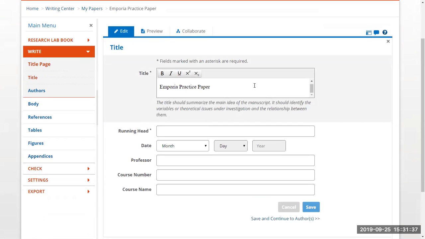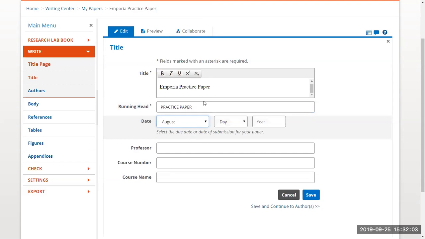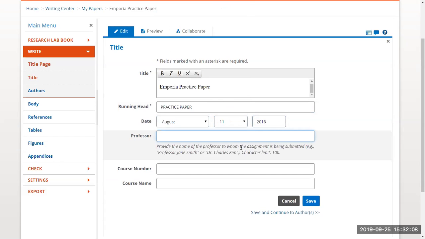Here's where you would have your title, which is the title that you named your paper initially. It'll tell you the title should summarize the main idea of the manuscript. Now, a part of APA style is that you have to have a running head. So let's add any running head. A running head is a shortened version of the title. I'm just going to go with practice paper. Add any month, day, year, and random professor name.